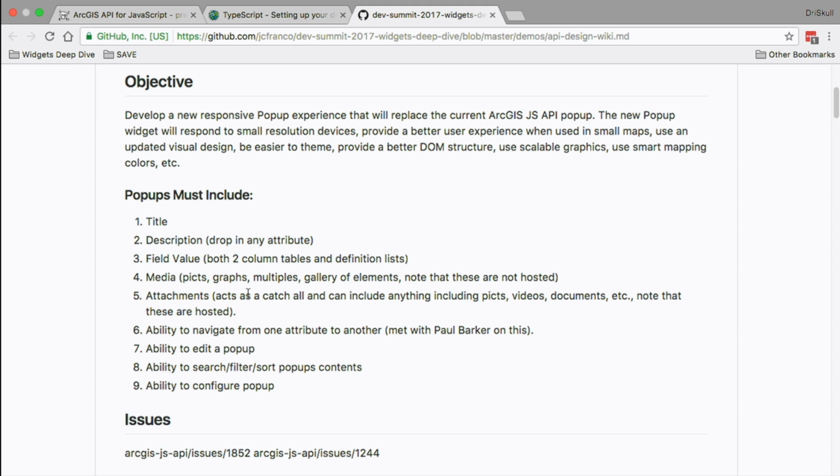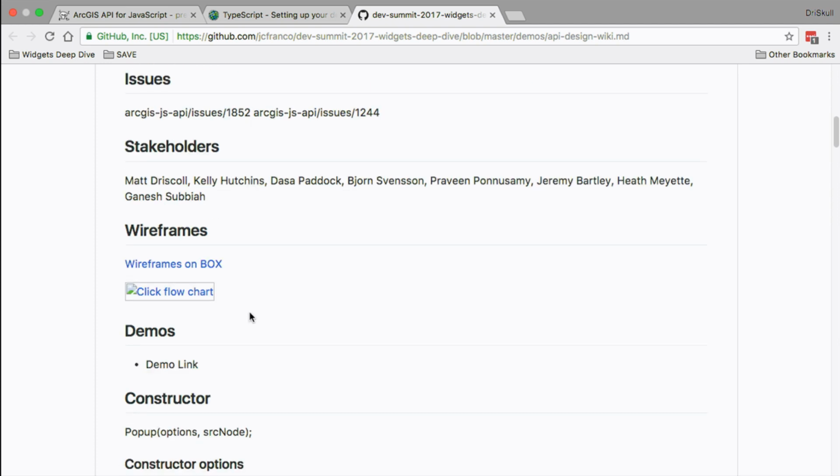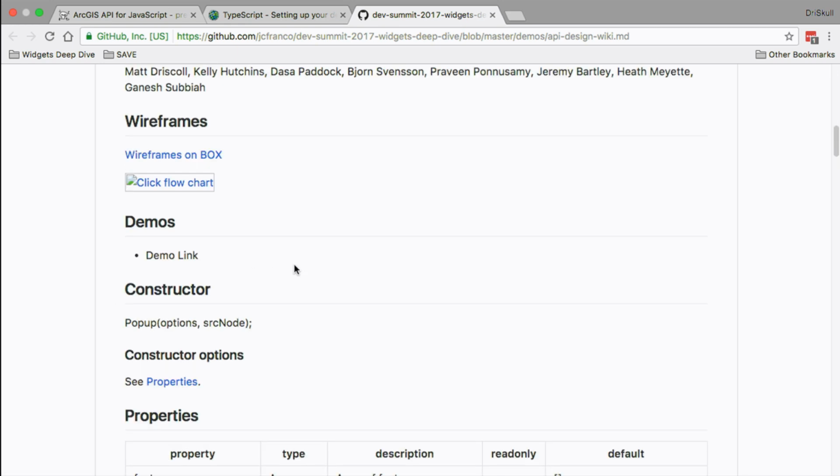I had some basic requirements that were given to me by my supervisor, and user requests, stuff like that. I had an issue on our Devtopia, which is our internal GitHub page. And I had a list of stakeholders, people that were involved in making some of the key decisions and responsible for the success of this widget. I had wireframes, but the image isn't there right now. I had a basic demo prototype.